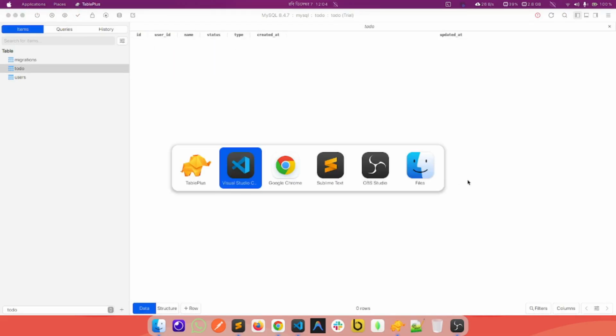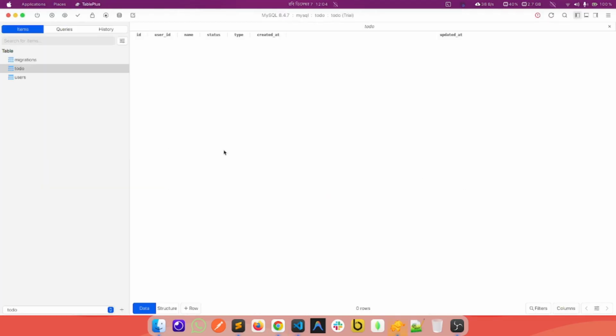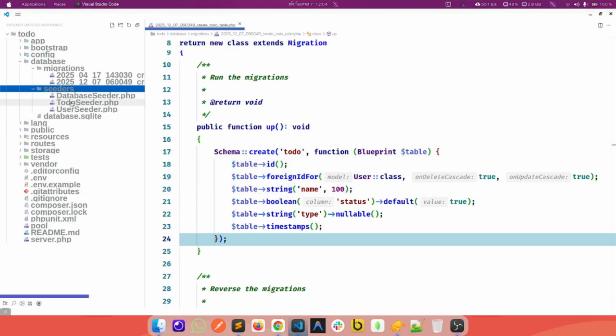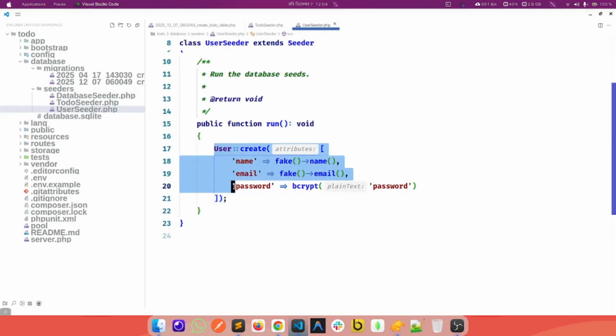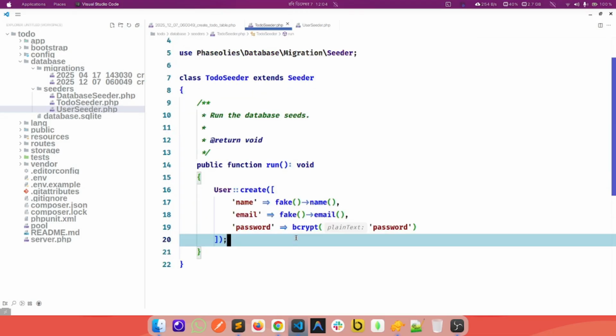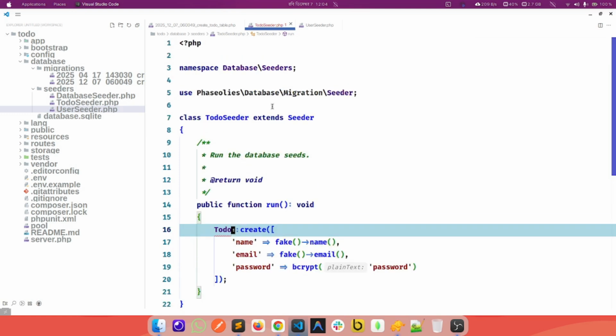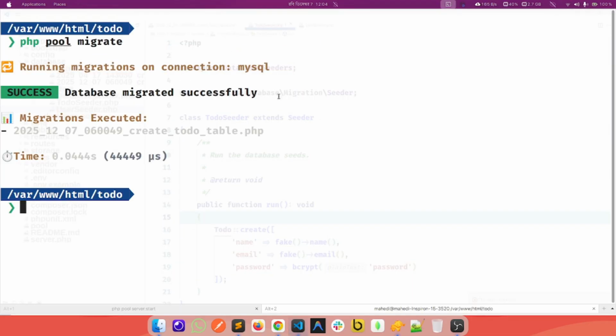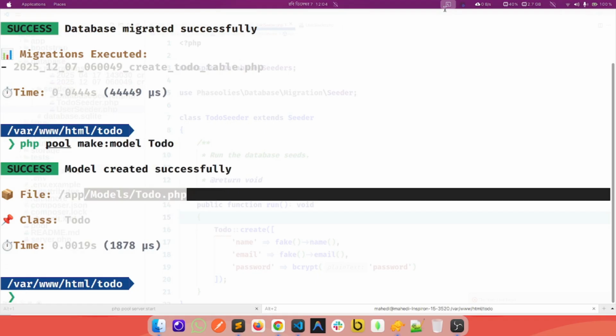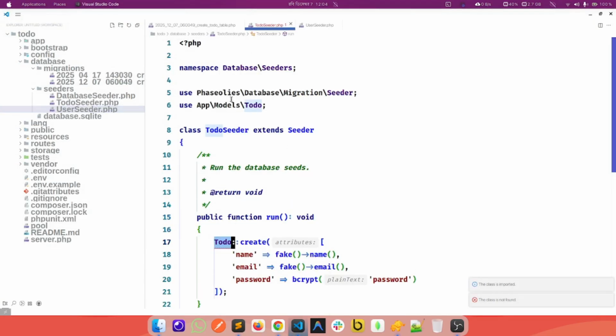So todo has no records, so just visit the todo and write the todo code, and we have already created a todo, which should be imported at the top. Sorry, we have no model, so just create a model: php pool make model TodoModel, and we can migrate it here too. So just make a model. Our model is ready, so make it todo, yes, todo created.